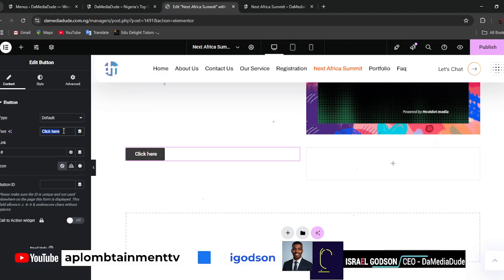So here we can just put a quick information. Maybe you want it to lead people to a registration page. You can now say, okay, click here to register free. Okay, let's quickly fix that.